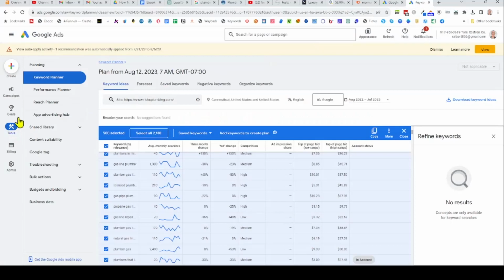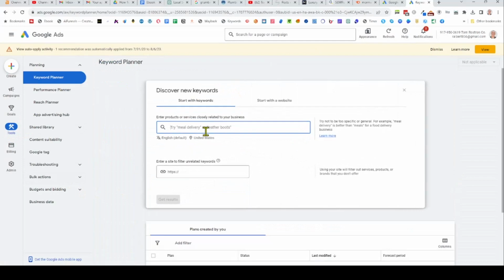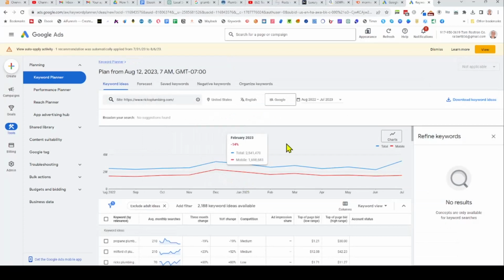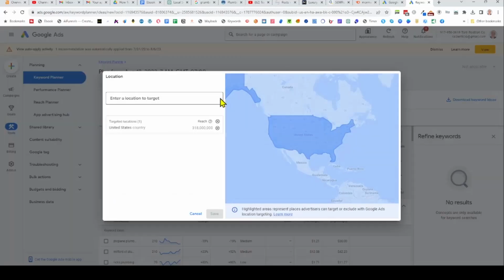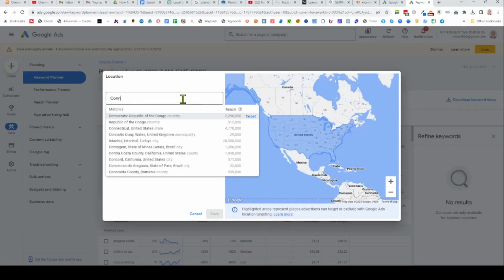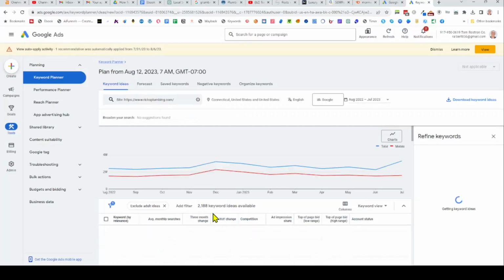You're going to go to Tools right here. What we're going to do is look for new keywords, discover new keywords, and then we're going to start with a website, and we're going to put Rick's Plumbing. So this is the plumbing website that we wanted to emulate, and we're going to just put it right there and click Generate Results. And what we want to do now is generate results for the United States, and I'm going to do Connecticut because I'm in Connecticut. If you're in Virginia, you do Virginia. So this is going to be for Connecticut for the United States, and we're going to save this.